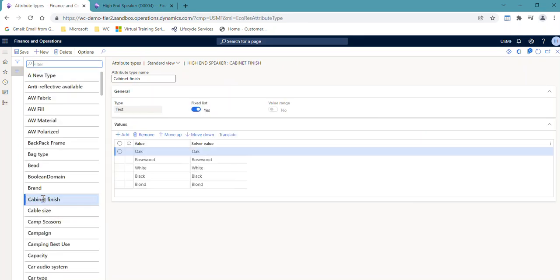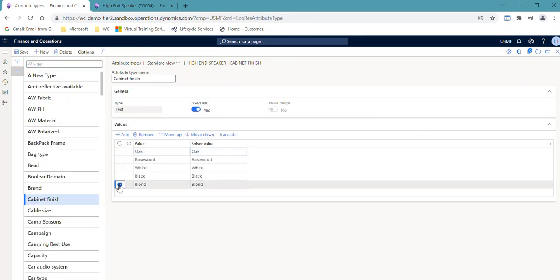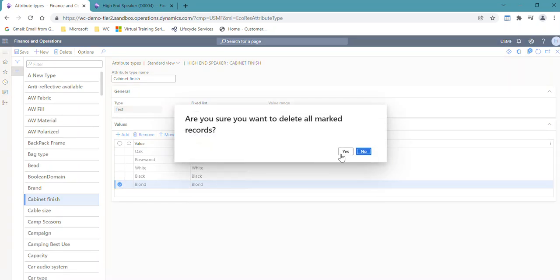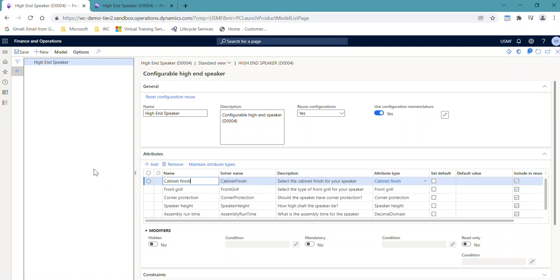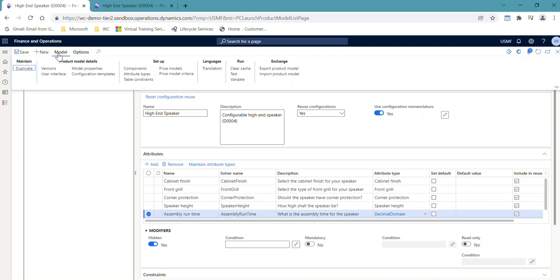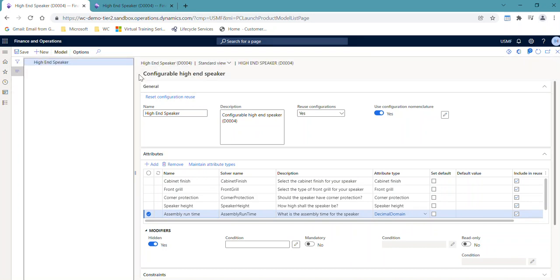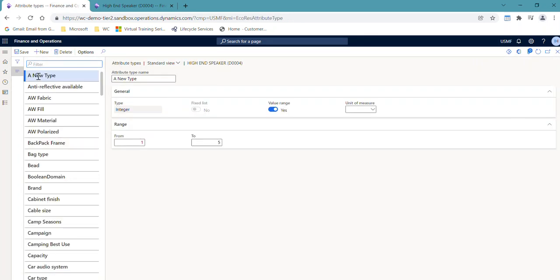So in this case, again, cabinet finish. I'm going to go ahead and remove the blonde. Yes, I'm going to remove blonde. The other thing I wanted to show you is that I can also create brand new attributes by adding them right here. So I'm going to go up to model and click on attribute types. And I've created one called a new type.